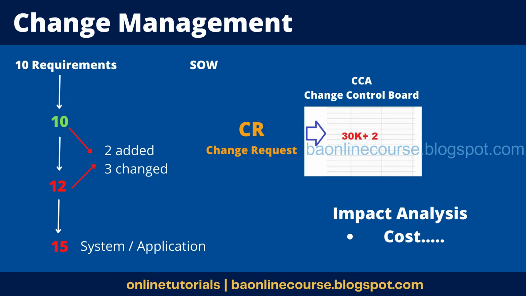Now, once the change request comes in, formally the customer has asked you for the change. Okay, it's documented. Now you know that this change request is coming. Then you need to do the impact analysis. You need to figure out what exactly the change is about.